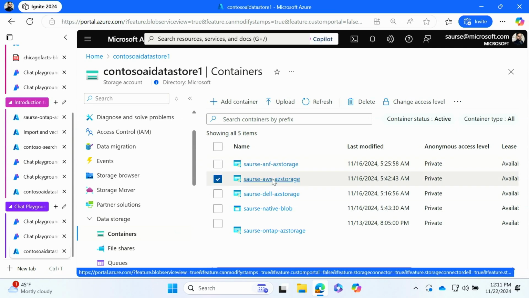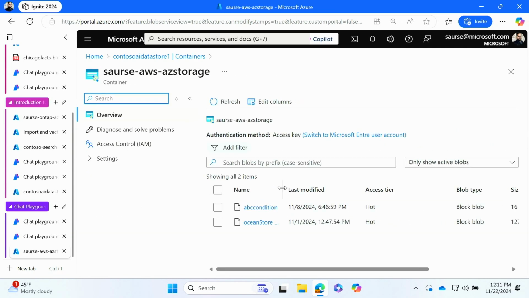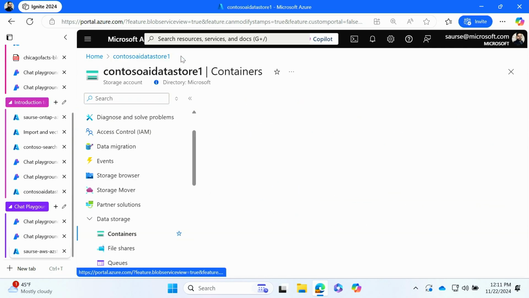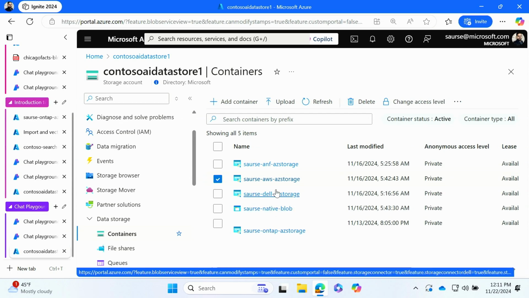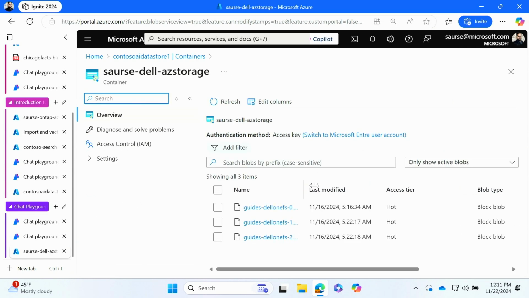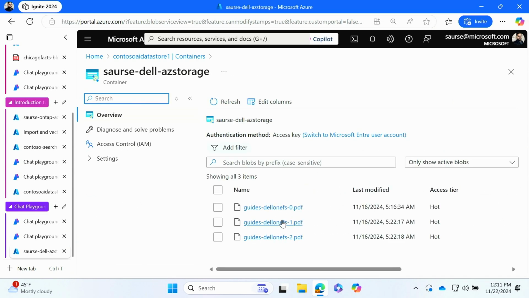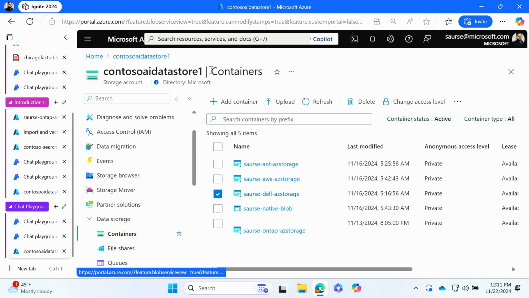I can go back, and I can click into AWS. These are the files that I have in my AWS S3 account. And I can do this for ONTAP. I can do this for Dell. Remember the file that we just saw, guides ev1FS? That was coming from here. So this is really awesome.